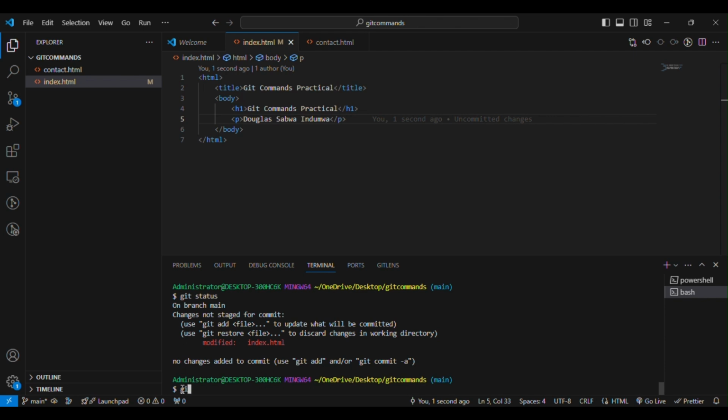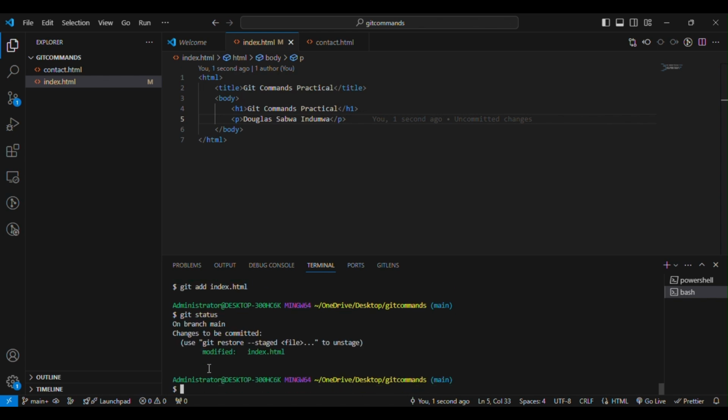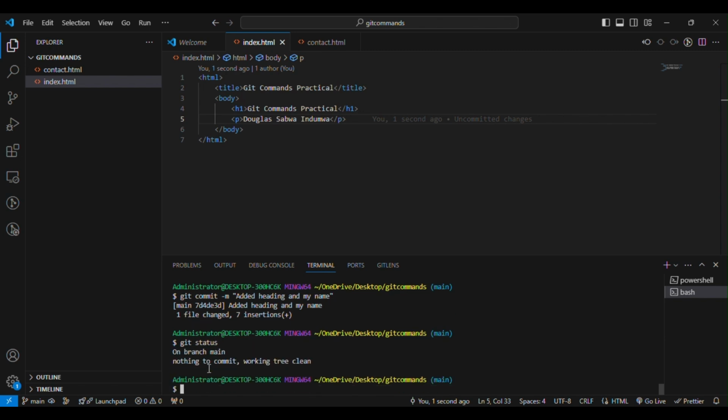We'll first add it. Then run git status. And we now need to commit those changes, and added, that's our commit message. We can run git status. As you can see, all the changes have been committed.